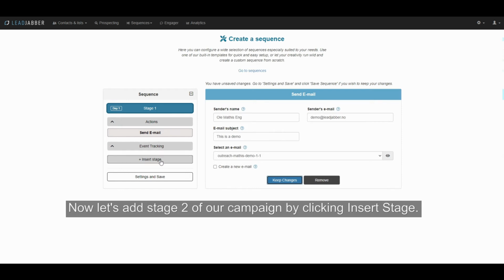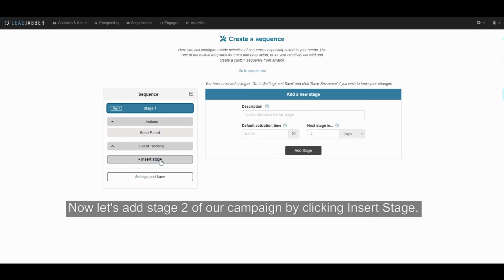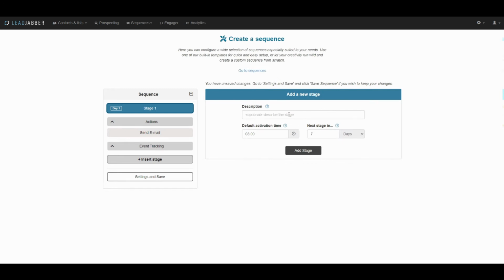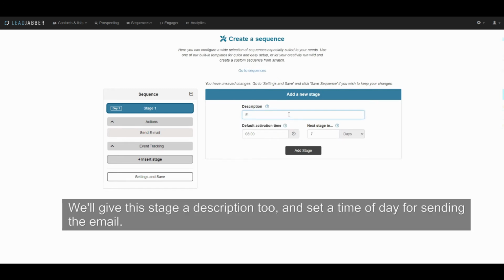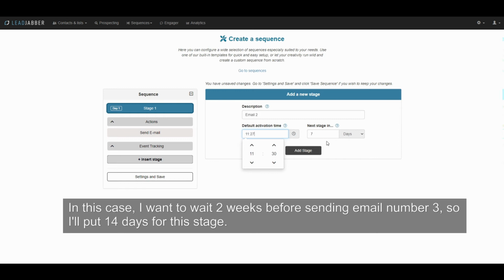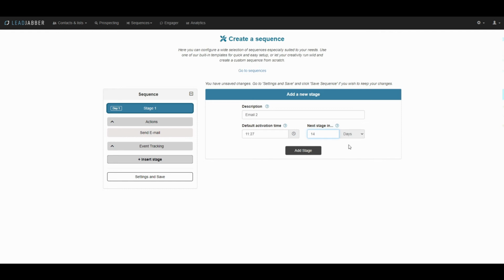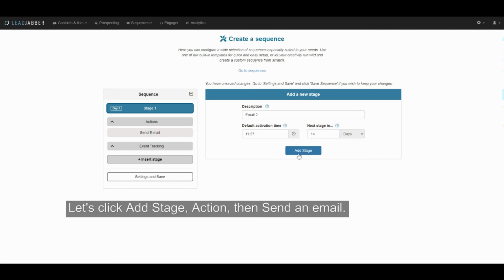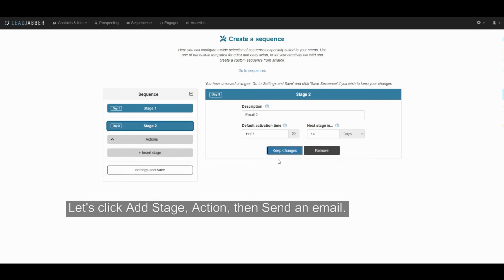Now let's add stage 2 of our campaign by clicking Insert Stage. We'll give this stage a description too, and then set the time of day for sending the email. In this case, I want to wait 2 weeks before sending email number 3, so I'll put 14 days for this stage. Let's click Add Stage, Action, then Send an email.